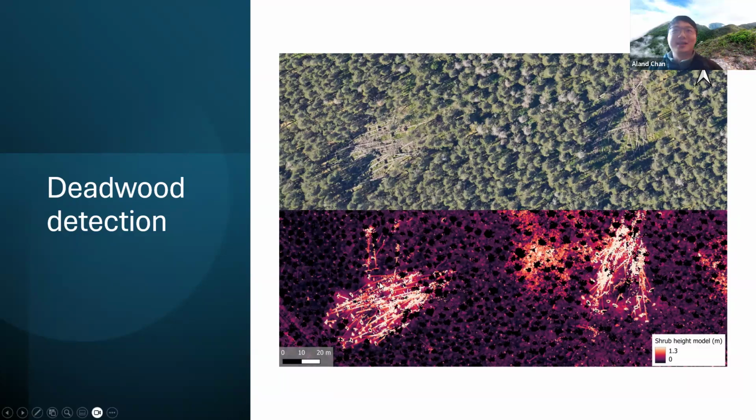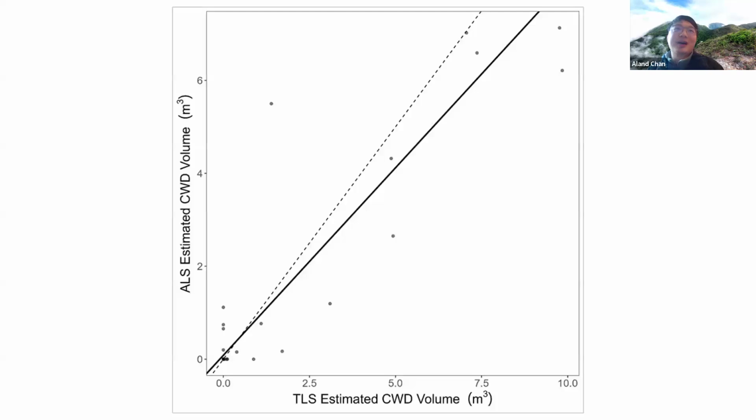What he did was fit these models through deadwood patches that we already know are measured inside the field. And what we found is that we could estimate coarse woody debris volume through airborne laser scanning quite effectively. This is a graph showing the estimated deadwood volume from ALS on the y-axis and the deadwood volume estimated by terrestrial laser scanning, so incredibly detailed, on the x-axis, and you can see that it matches up quite well.